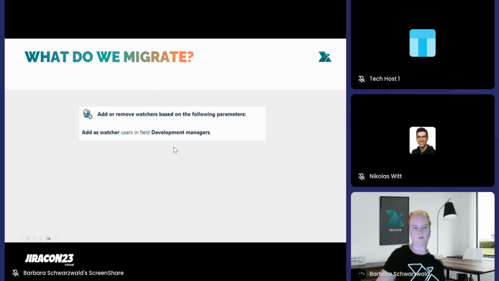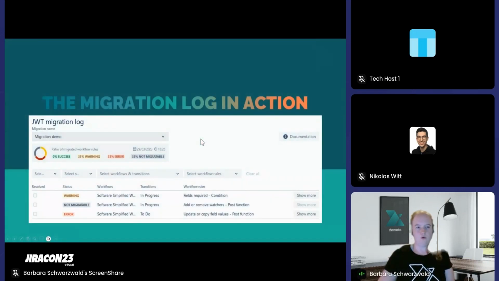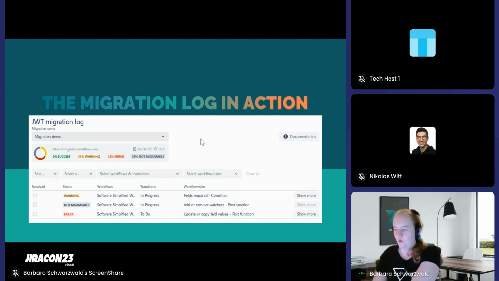But we also show you this in what we call the migration log. And this will help you to see what exactly was migrated and also will help you to deal with the changes that you still have to do. And this is something that's best shown live. So I'll do just that.